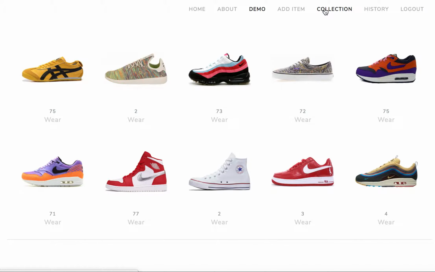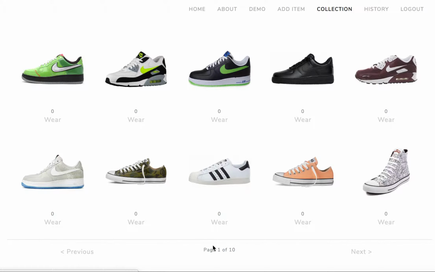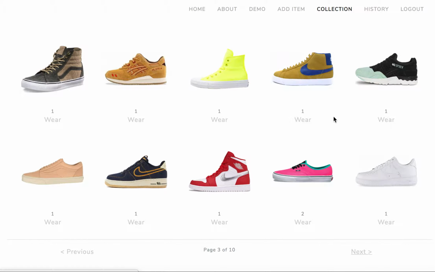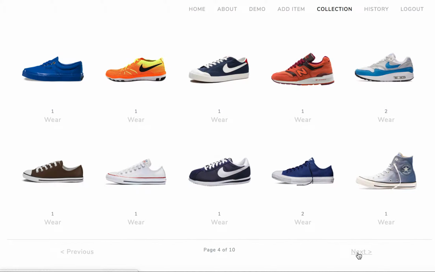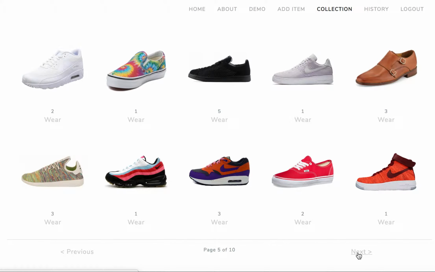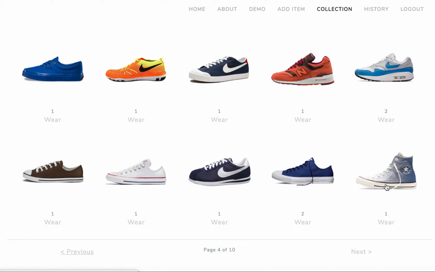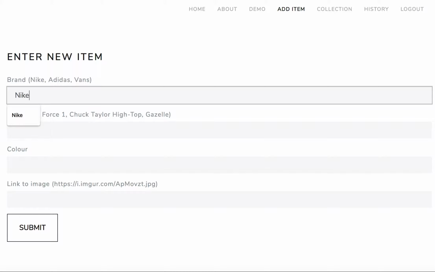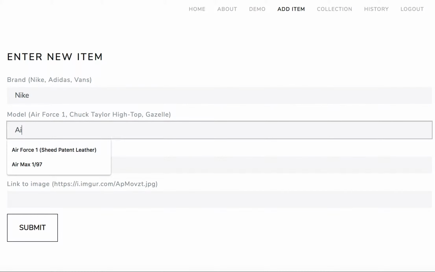My actual collection is here under the collection tab. As you can see, it's got 10 pages as opposed to just the one page on the demo. And these are the actual numbers. You see ones and zeros and twos of how many times I've worn these shoes since I created the database. What I'm going to show you is how I add one. If I get a new pair of sneakers, I'll go to add item. I'm going to add a pair of Nikes, and this is my Air Force One.